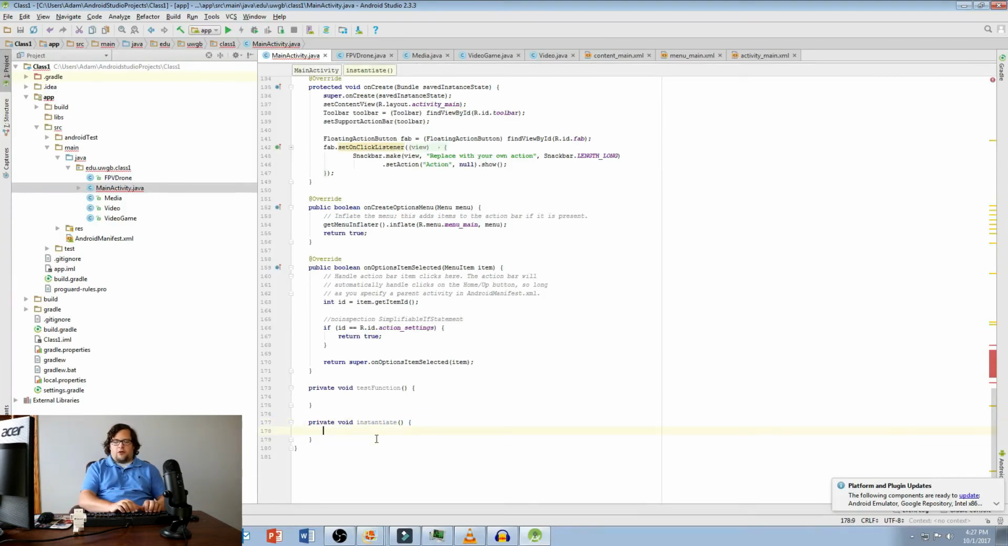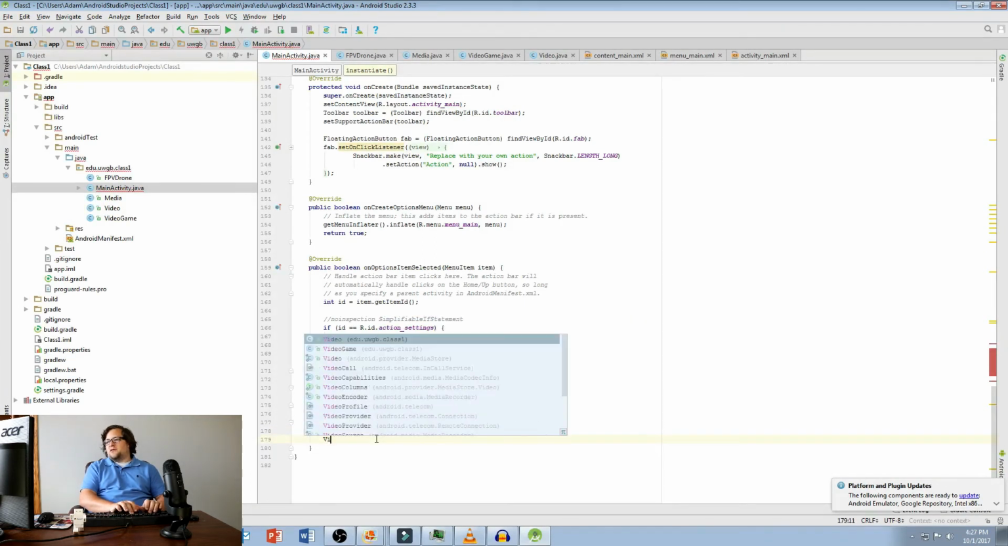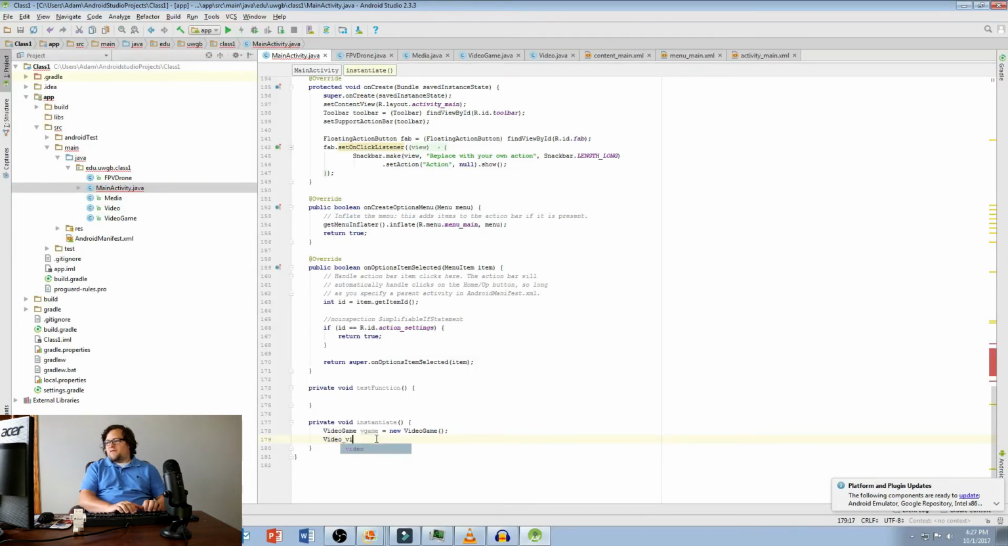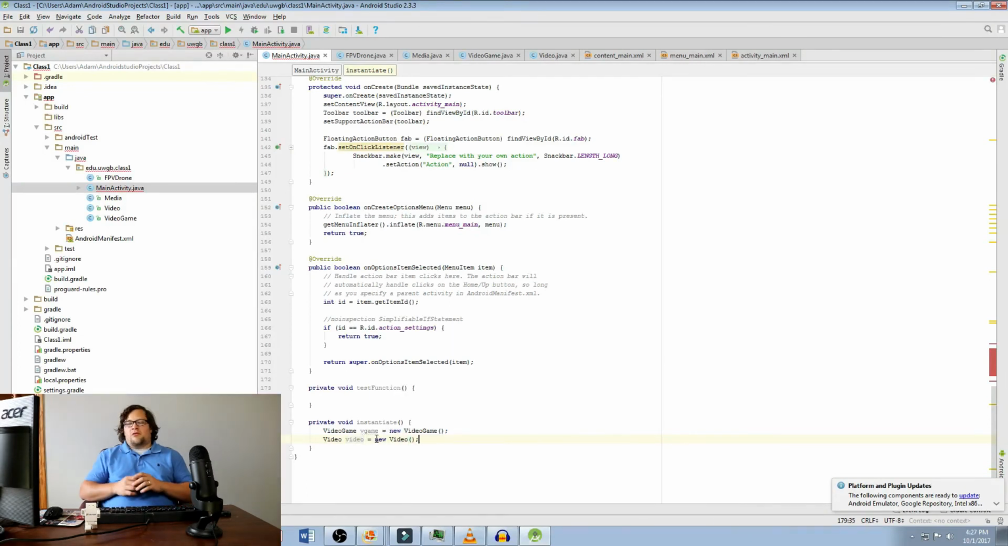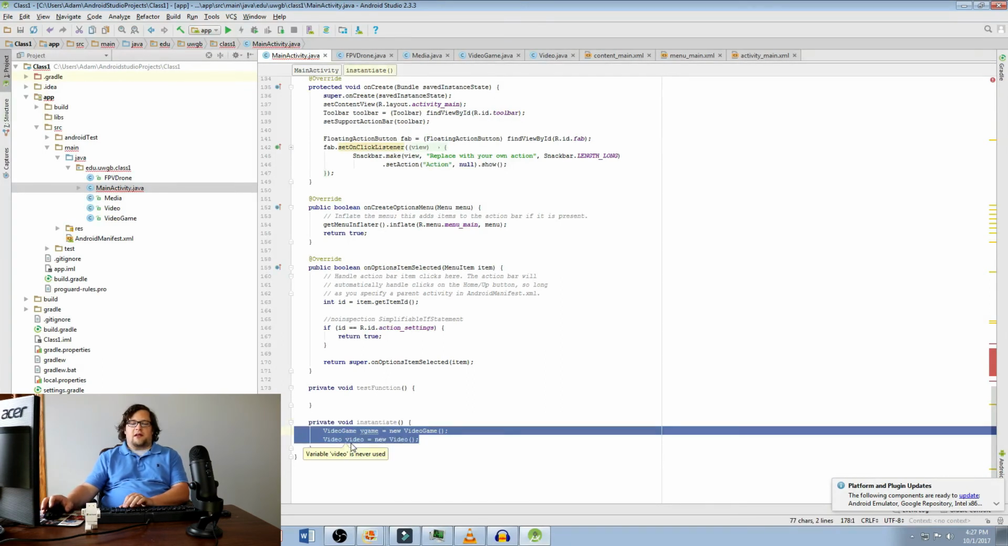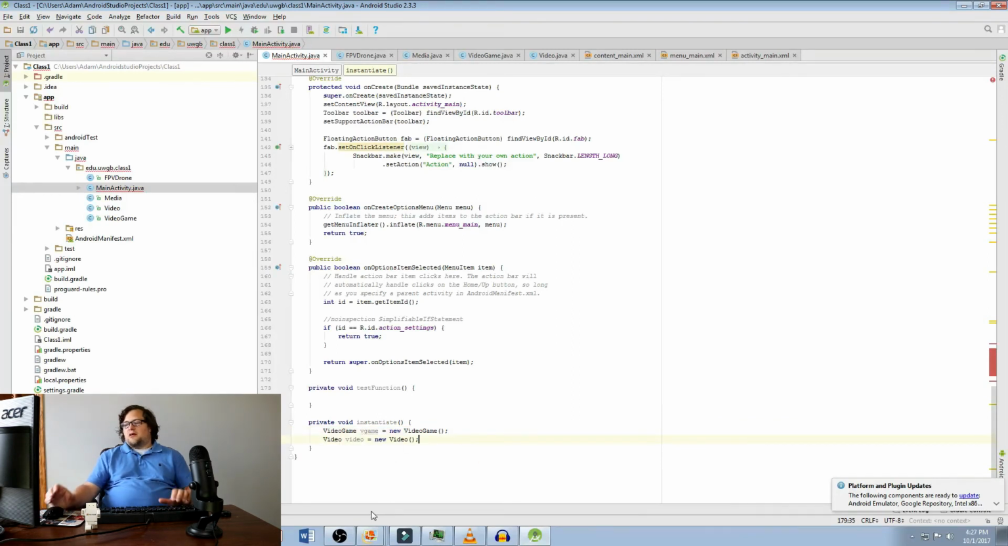And then now if we were to go, we'd do VideoGame vGame is equal to new VideoGame, and then we could do Video, and make sure we select the right one because it does look like there's a couple, I'll just do lowercase video. So now I've created two objects, one for video game and one for video, and I could do that as many as I wanted. So if I had a catalog of 100 games, I could create 100 video game instances.